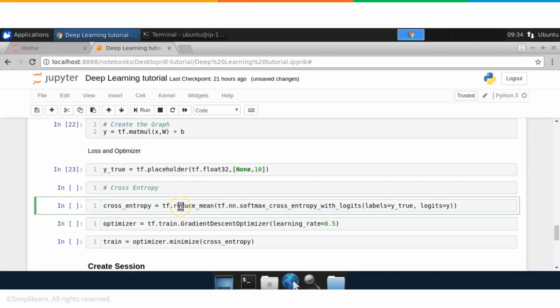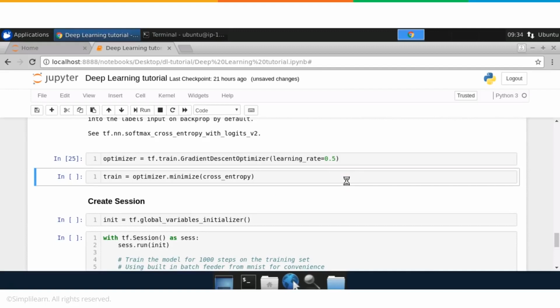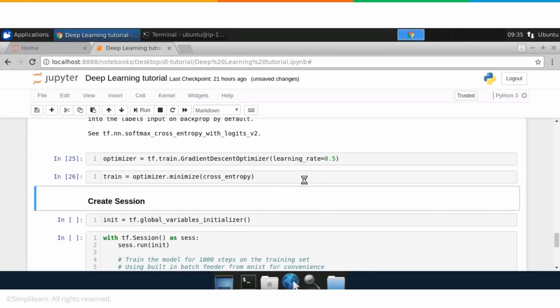Then we have cross entropy, which is nothing but the loss function. Then we have the optimizer. We have chosen gradient descent as the optimizer. Then the training process itself, which is done to minimize the cross entropy, which again is the loss function. So we define all of this in the form of a graph.